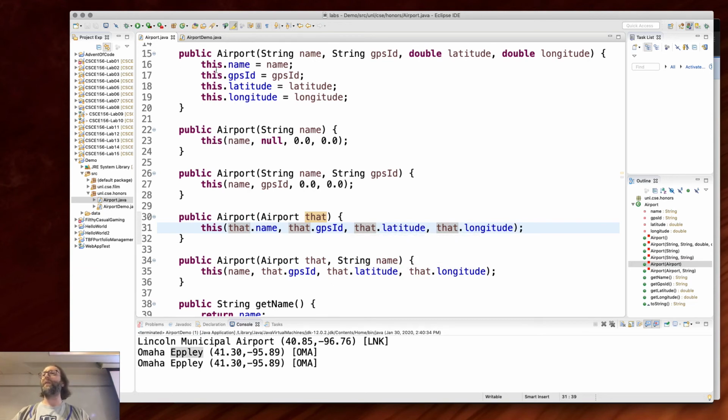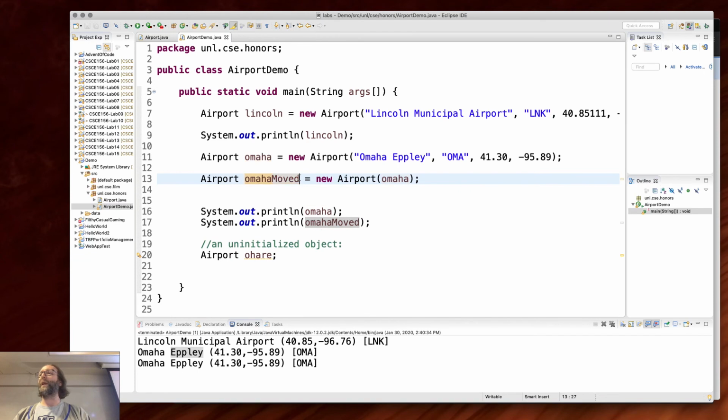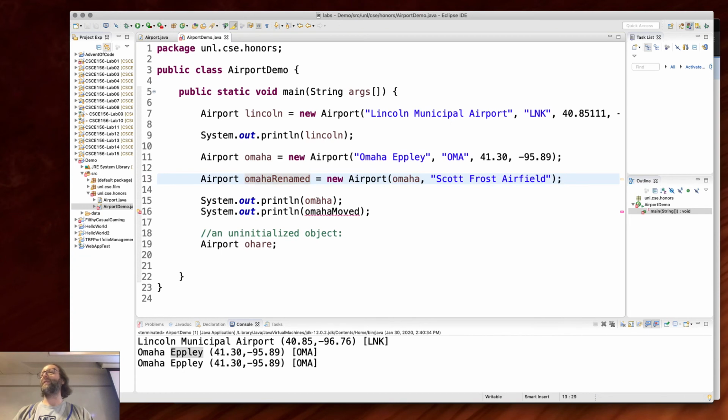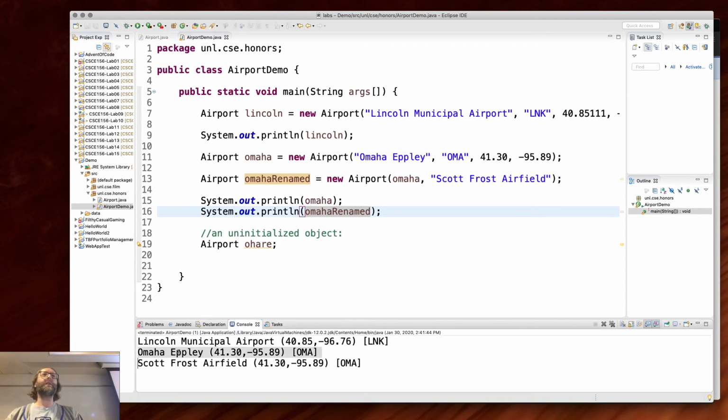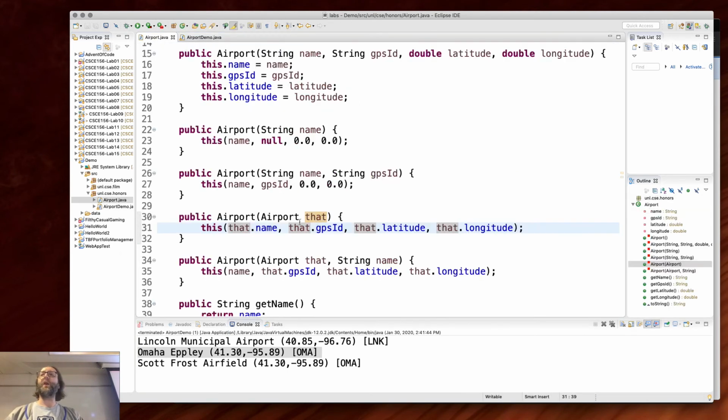I guess instead of moved, renamed. And we'll pass in Omaha, and Omaha's airport's new name is what? Scott Frost Airfield. Right. If he wins, then he'll have an airport named after him. There we go. Now the copy has that name, but the original is unchanged. Why? Because it's immutable. I can't change it. So nice little patterns to follow all over here.